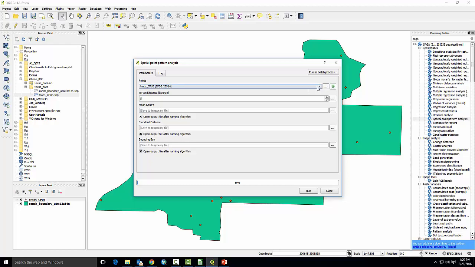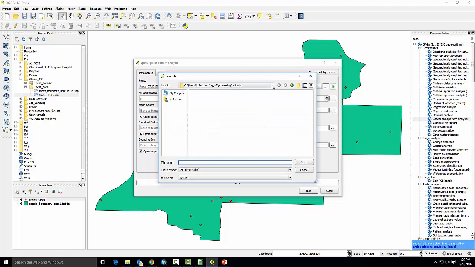To calculate the mean center and standard distance, we have to have a point data set. It's going to be my TRAPS CPUE that we added earlier. Then we need to save the files that we're interested in as outputs, which in this case are going to be shape files. I'm going to navigate to the folder I'm working from. I'm going to create a new folder here called shape files. And then inside of that, I'm going to call this TRAPS mean.